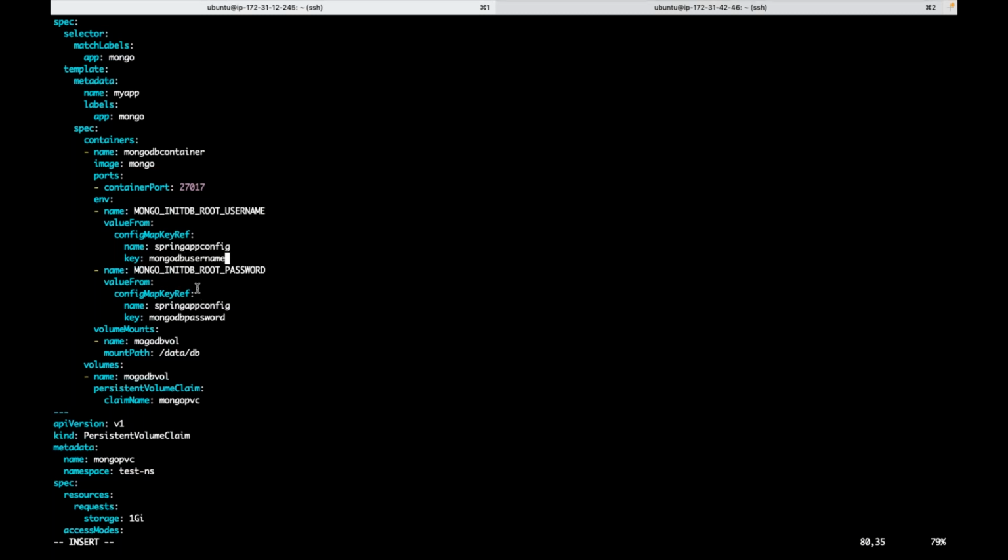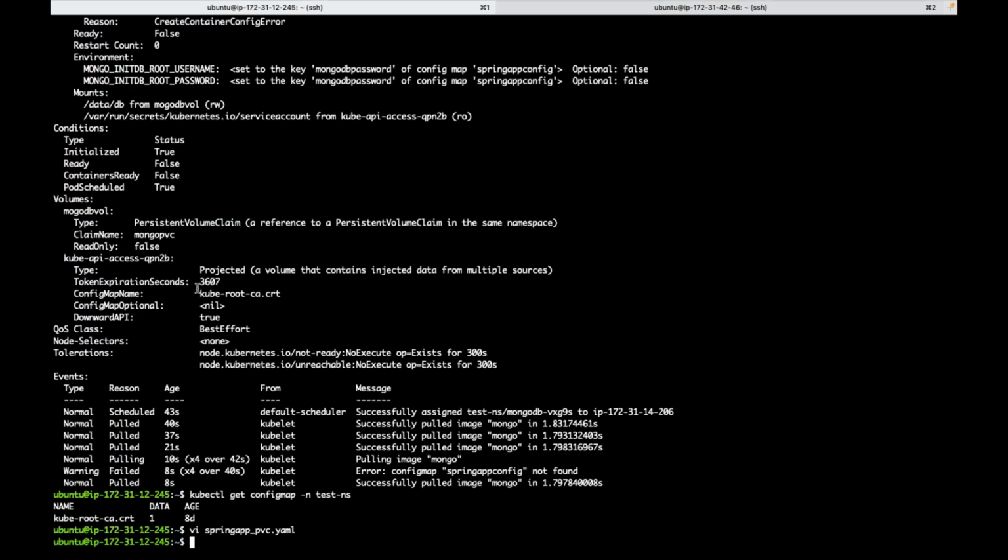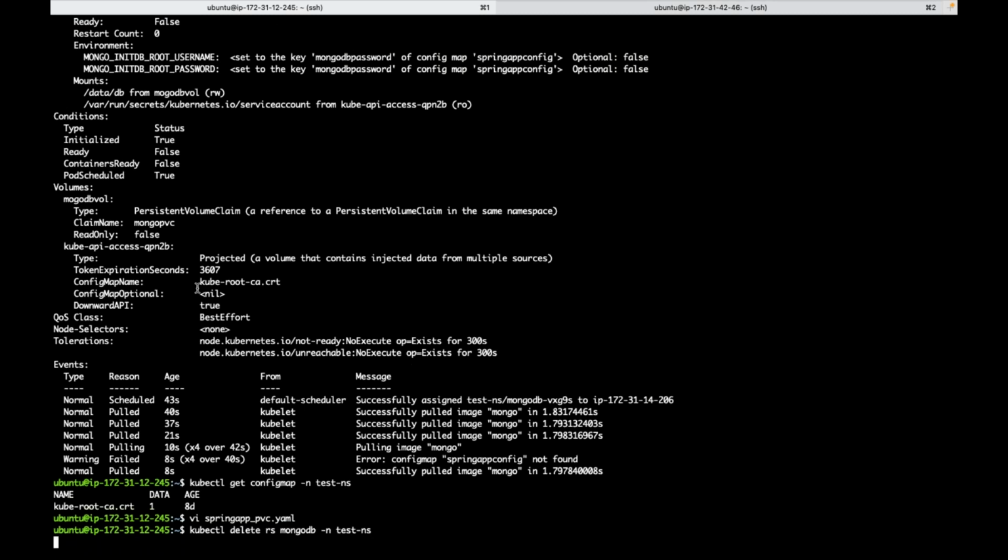MongoDB username. Now I don't have a config map, so that's why we are getting the error. But since it's a replica set, it will not work, guys. You need to delete it, because I have changed some keys and some configurations. I need to delete that replica set. I delete that replica set.